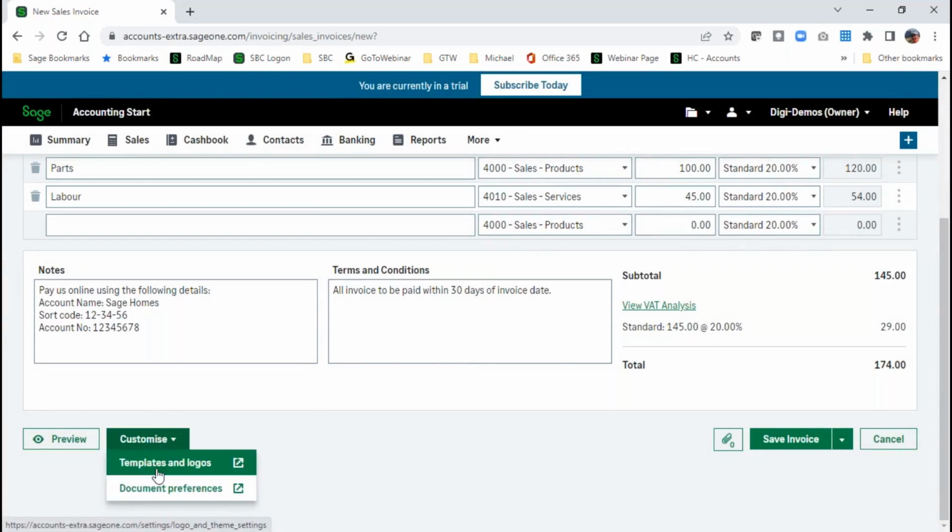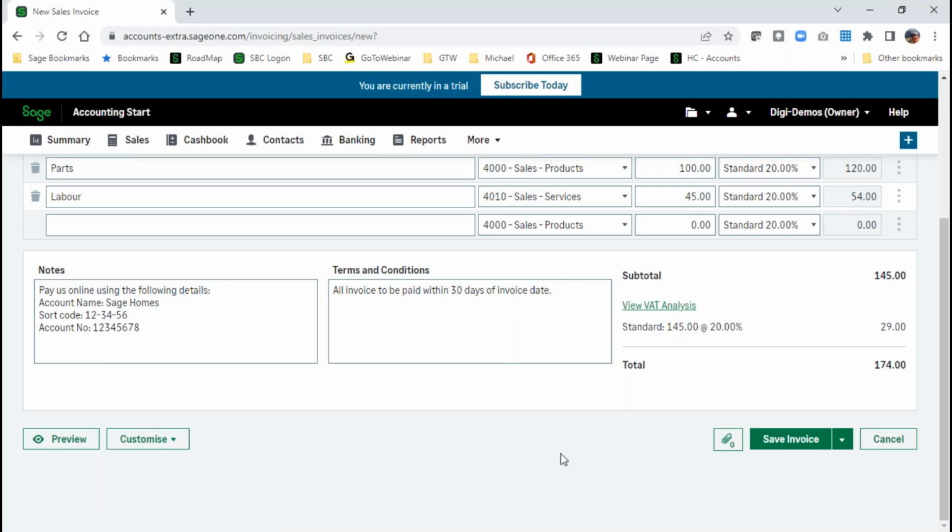Customize will give you access to the two areas that we looked at the beginning of the session when we're talking about customizing our invoices. You've got this little paperclip icon. Now, what this enables you to do is upload files against your invoices. Now, what might you use this for? Well, it could be anything.